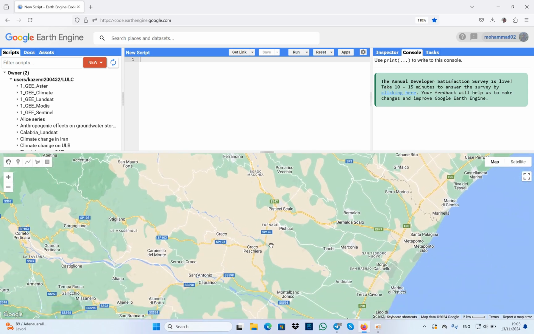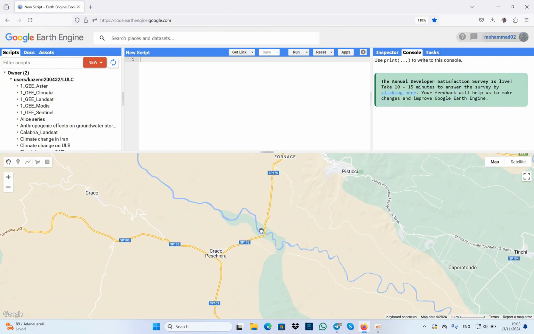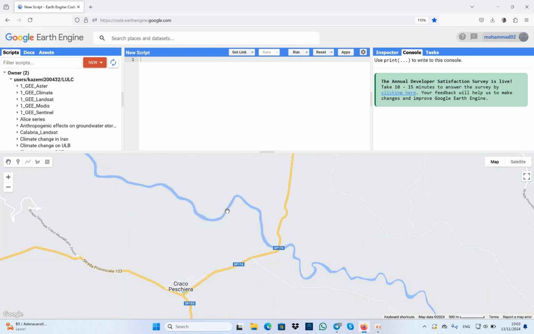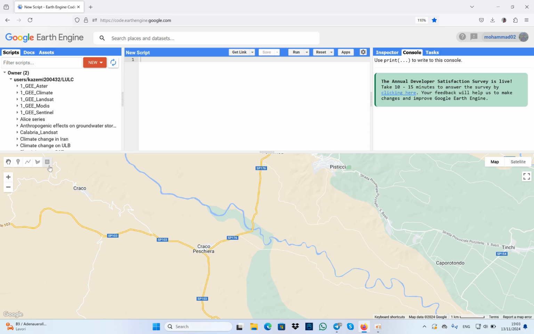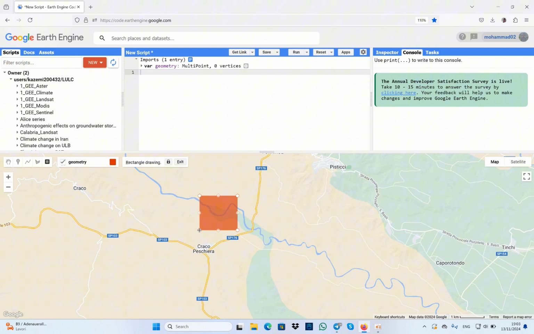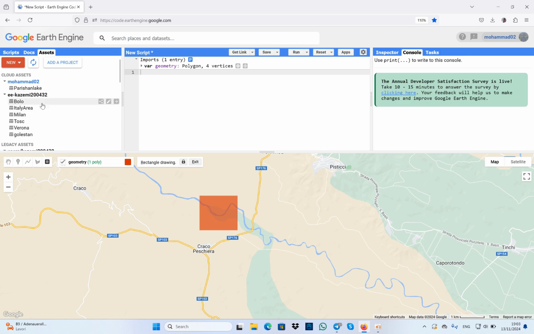I try to select an area that has water, vegetation, as well as barren lands. I think here is going to be an appropriate location. I use geometry to do this. I select my targeted area, and you can also use the other tools here, draw a shape or use a point to target your study area. And as I said before, you can use assets. If you upload your shapefile here, you can use that one too.